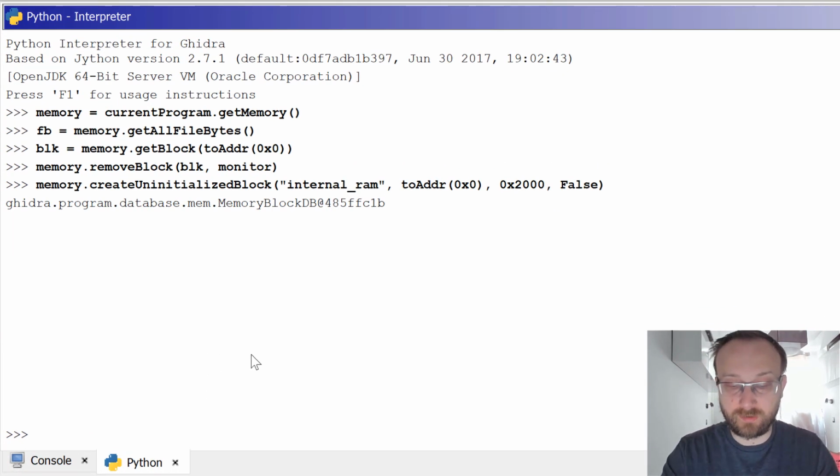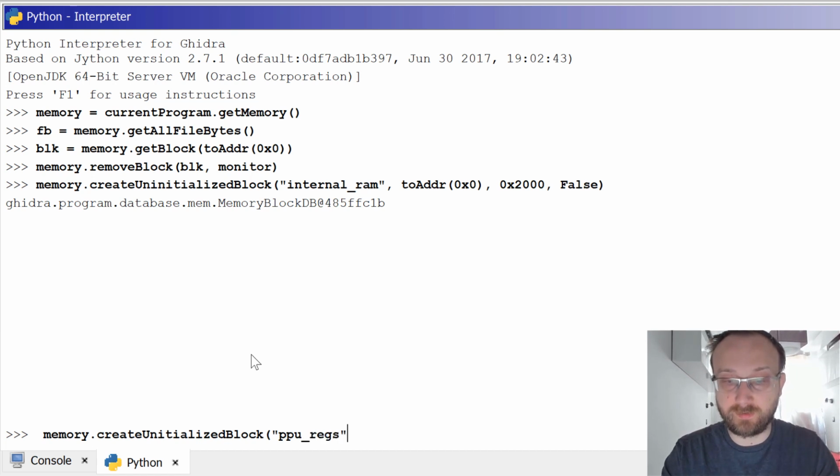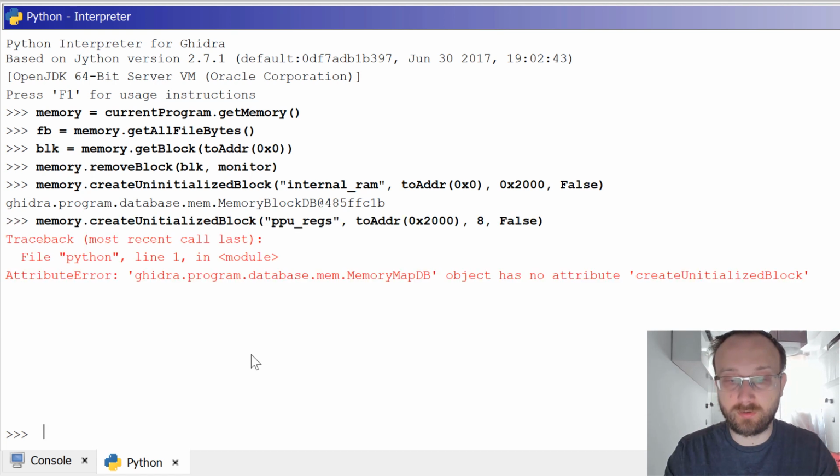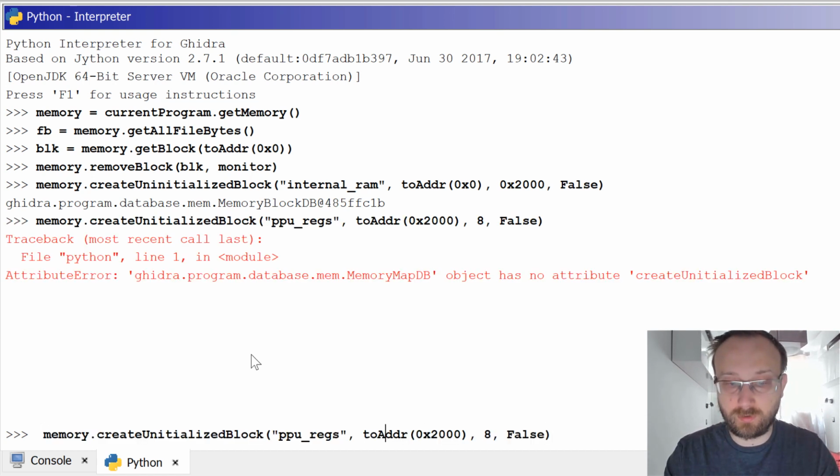Okay, let's create another one. Memory, create an uninitialized block. This time it will be PPU registers. Again, address, it will start at 2000 hex. The size will be 8, and again false, as it's not a shadow block. Okay, and I made a typo.